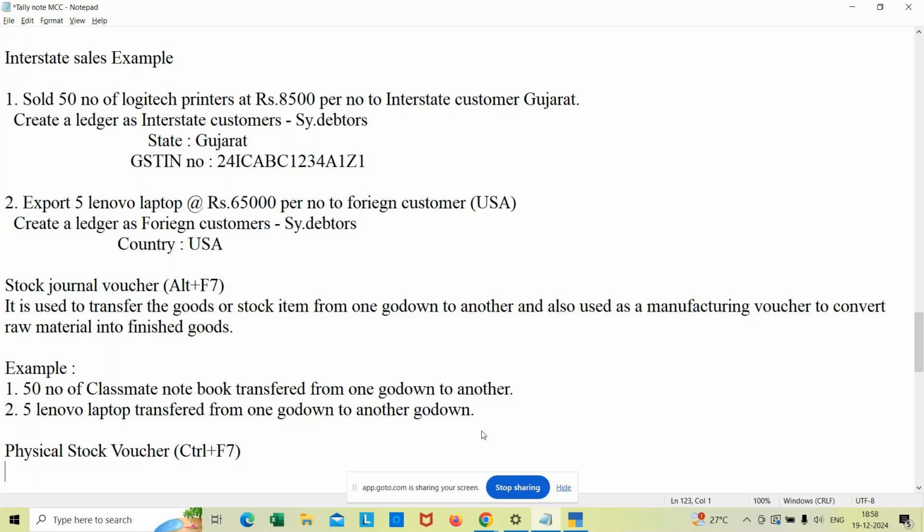So how much stock we have in this particular godown, we have to check it out. The main purpose of the physical stock voucher is stock reconciliation. So it is used to adjust the stock balance to the actual stock in a godown.